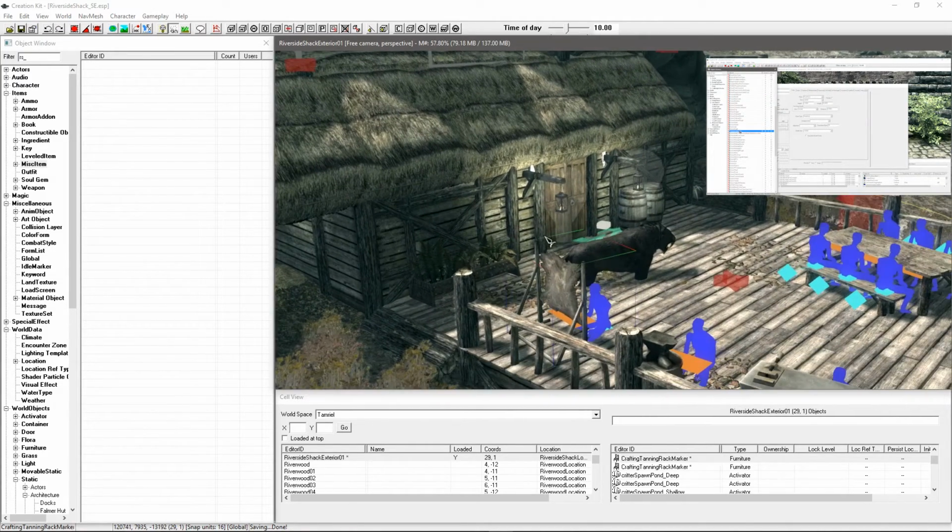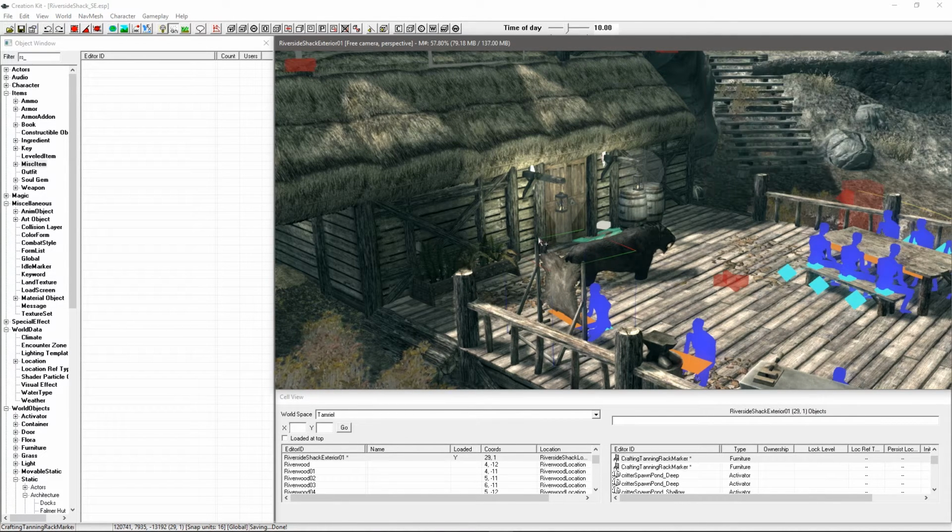Now, this is going to have to be done in a fairly funky way. We're going to have a sort of workaround because you cannot directly sell keys to merchants. I'm not sure why, and changing vendor item lists doesn't seem to change that. So we're going to use a script along with a misc item.